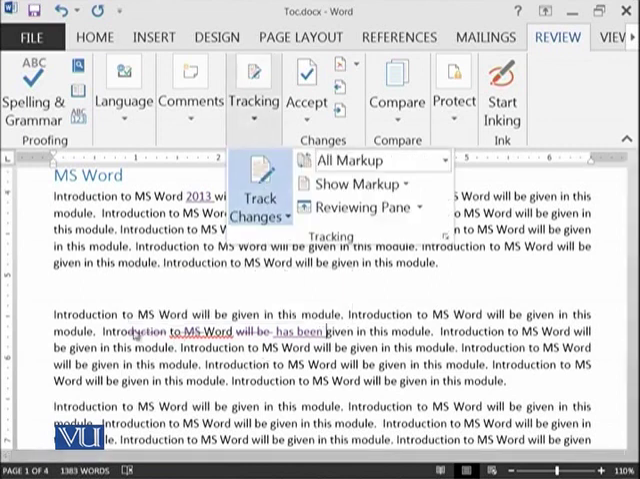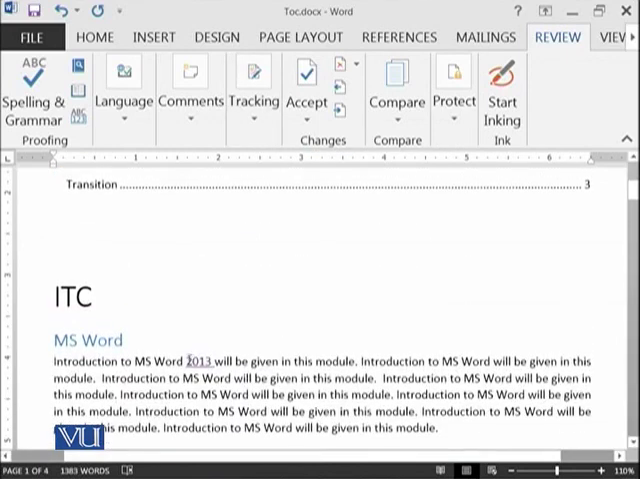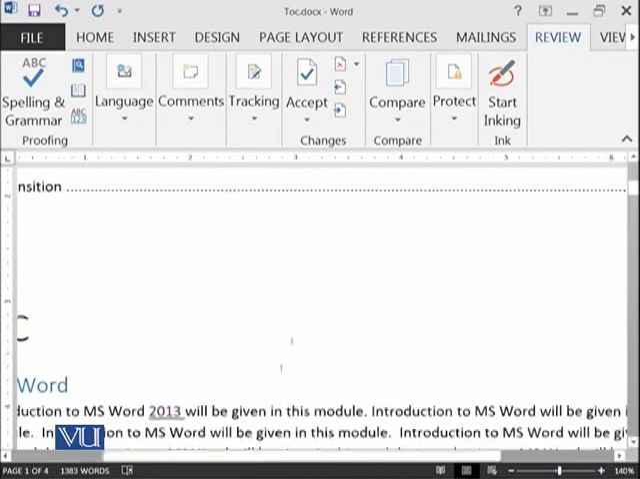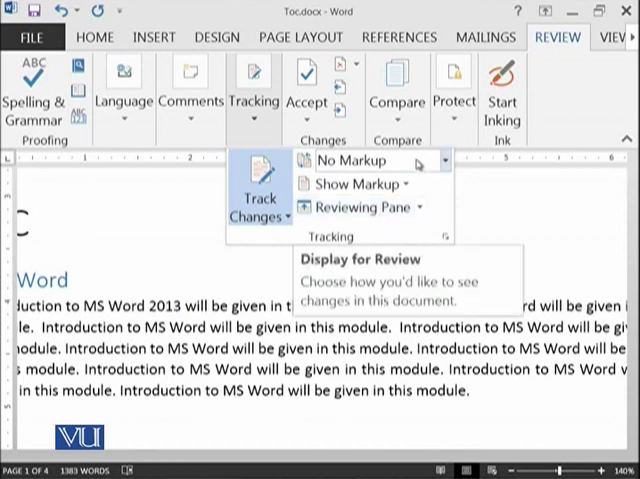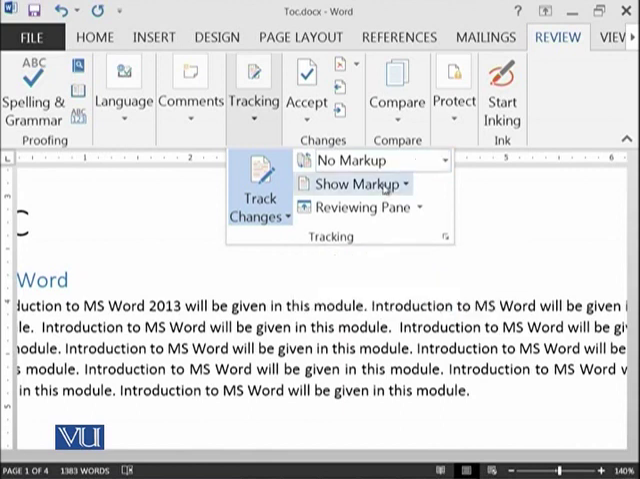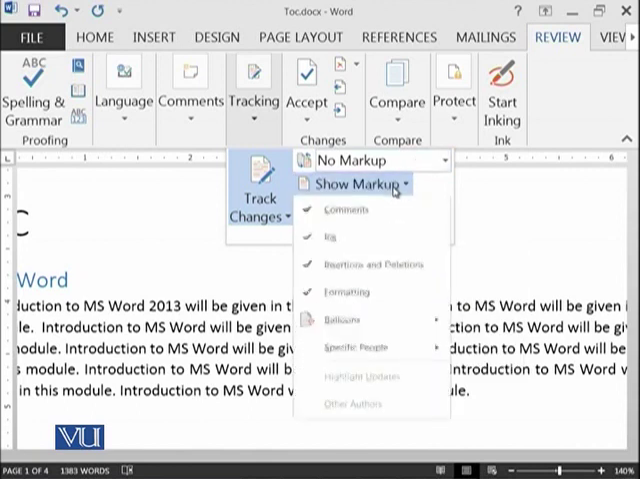And you can also play with the commands represented over here. Just focus on 2013 for a moment and see what happens if we select simple markup. You have seen that the line and its color have gone away. If you want to see it like this, all markup. If you want to see it with no markup, you can basically choose how you would like to see changes in this document. And this is of course to show the markup.